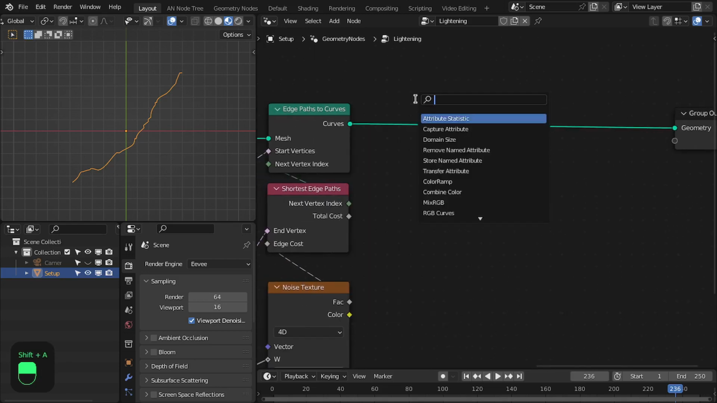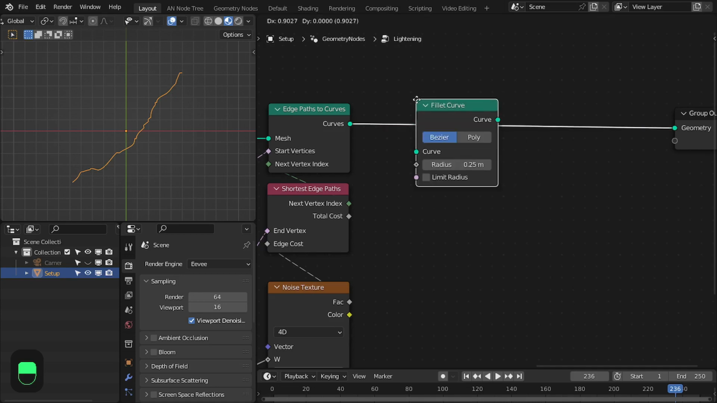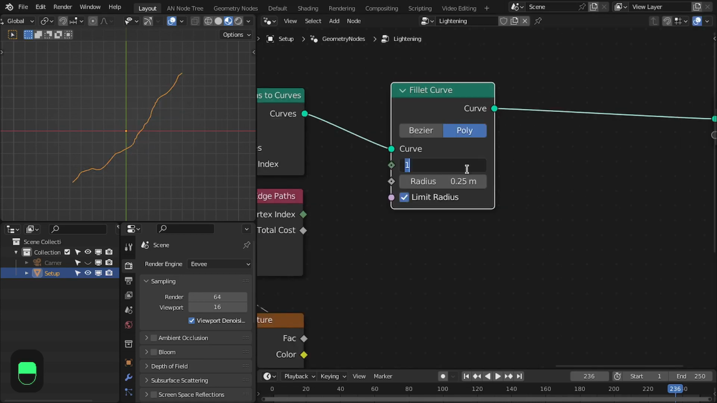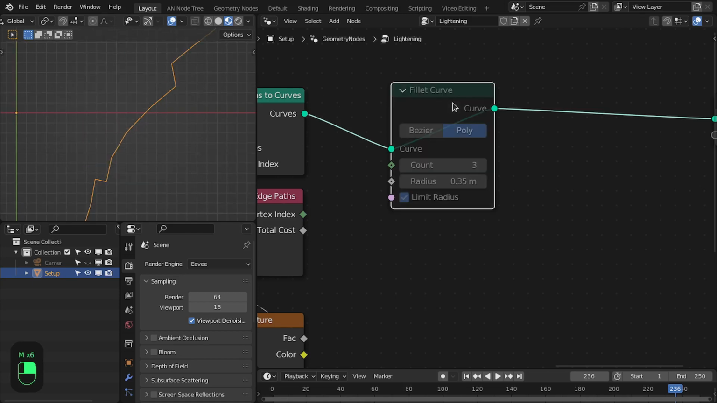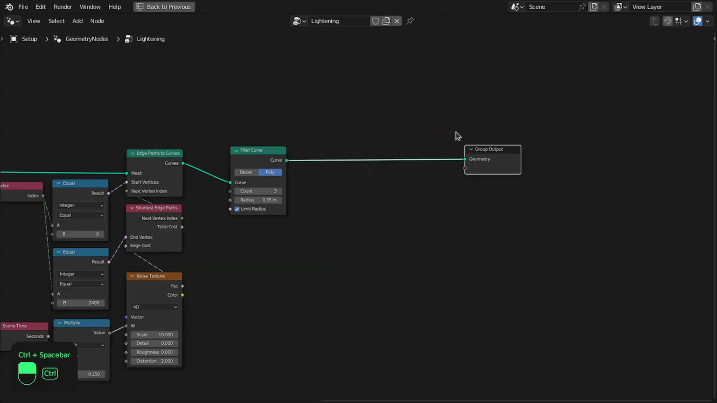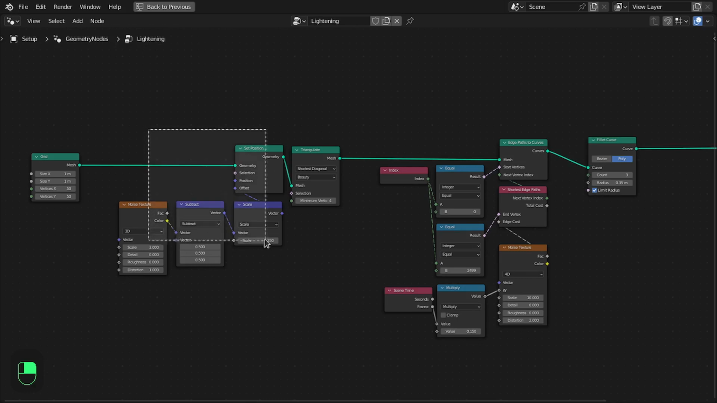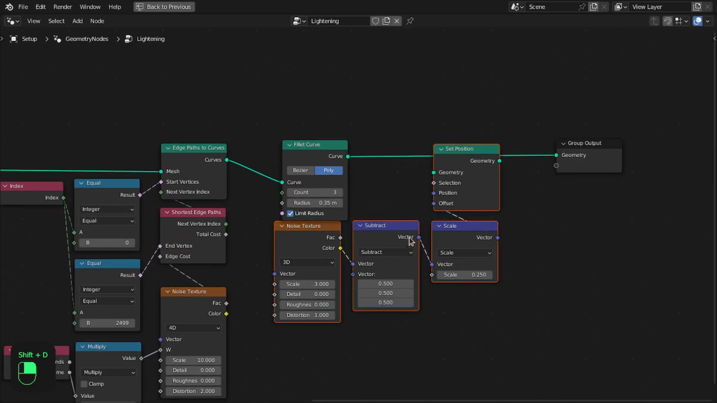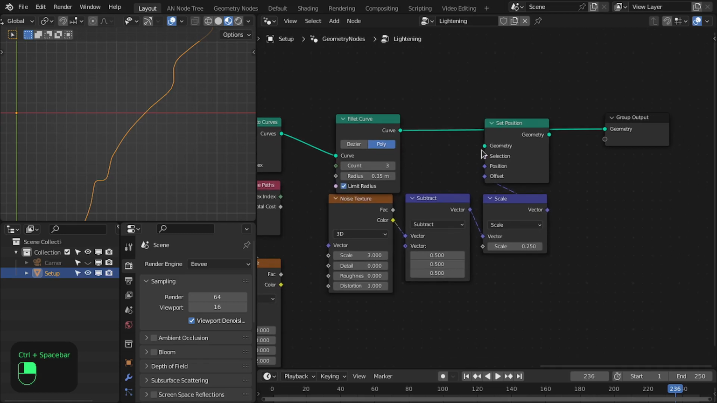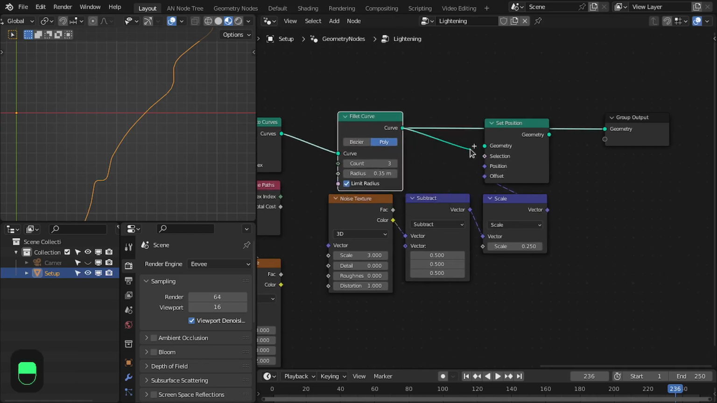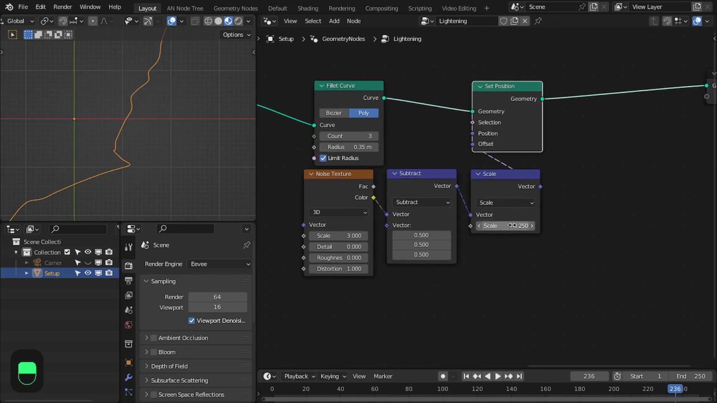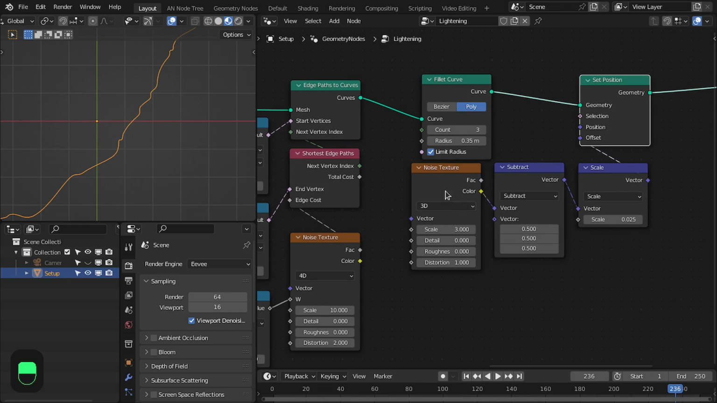First let's smooth this with the fillet node, limit this, change this to 3 and this to 0.35, for more round edges. After that we're going to offset this curve. So let's duplicate this setup and we're going to offset this curve with the help of noise. Okay, so change the scale to 0.025 and increase the noise scale to around 50.